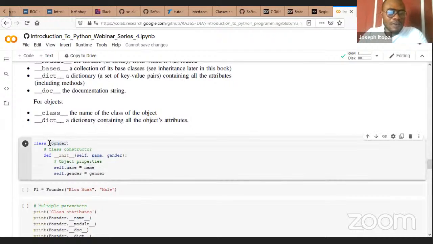Let's say we have a class Founder. It's a very basic class. In this class, we have a constructor, which is also a function. We initialize it. It's going to be storing name and gender, and then it will store them here and there. So let's run it.